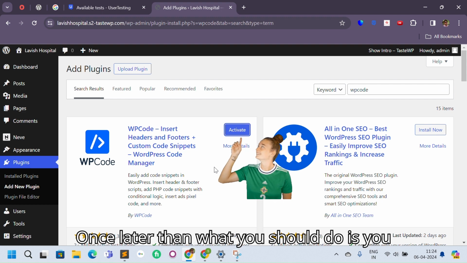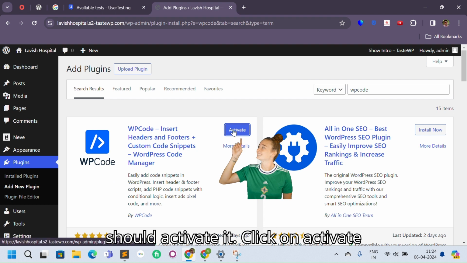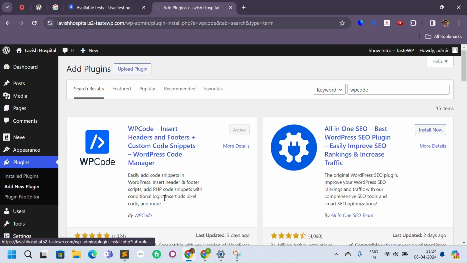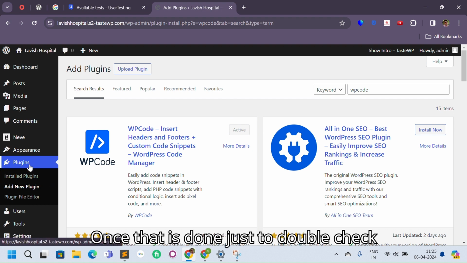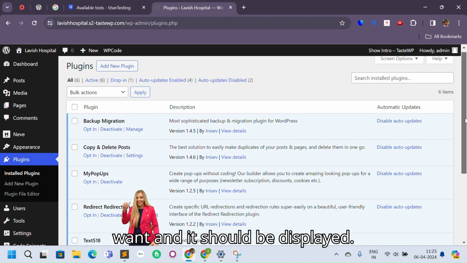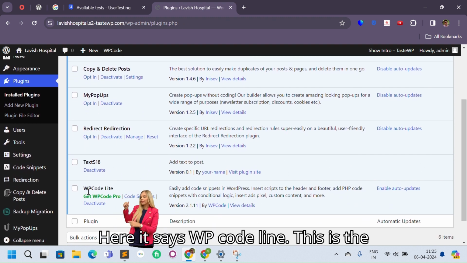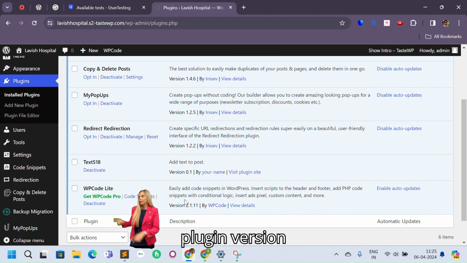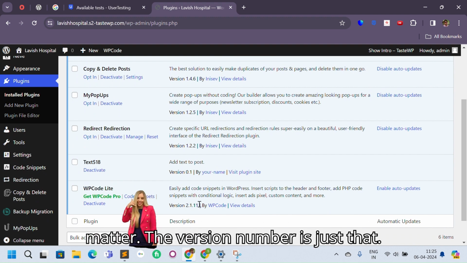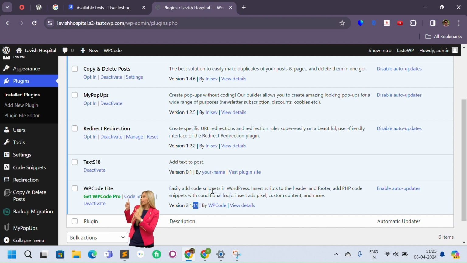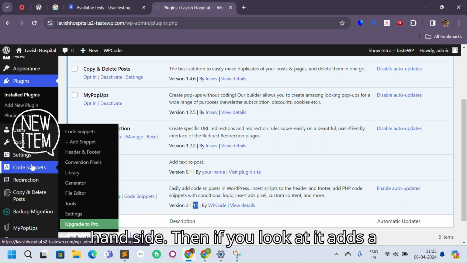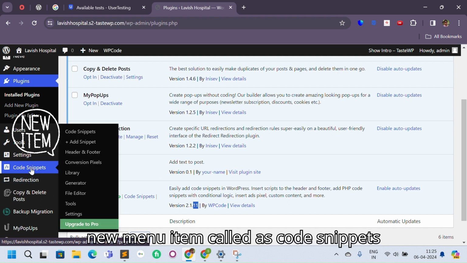Once that is done, you should activate it. Click on the Activate button and it says Activated, Active. Just to double check, you can click on Installed Plugins, and it should be displayed here. It says WP Code Lite. This is plugin version 2.1.1. That shouldn't matter. The version numbers just add additional functionalities.